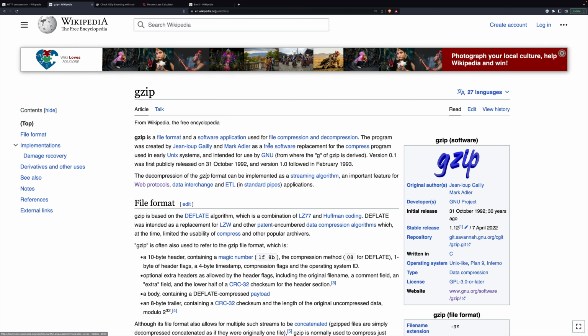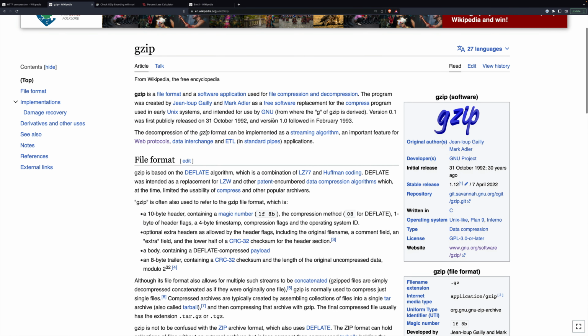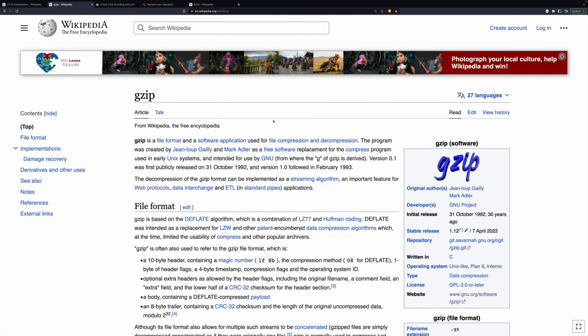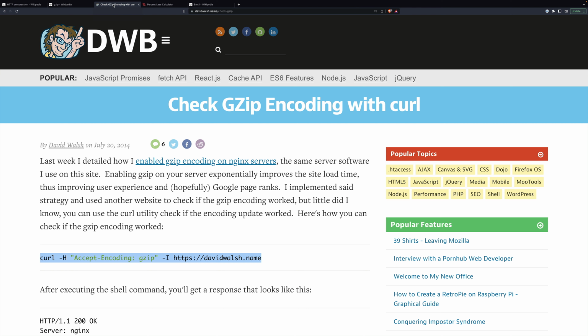You can use gzip anywhere. You can use it on your Mac, your Windows machine, or anything. But in this case, we're looking at it just with HTTP compression. So then I want to show you how to tell if your server can serve it, is serving it, etc.